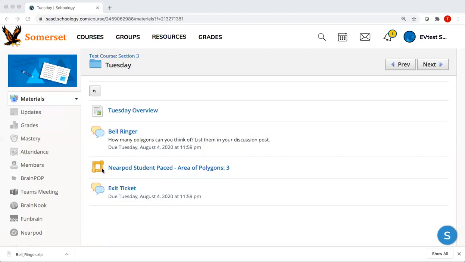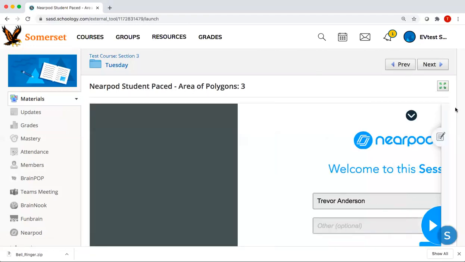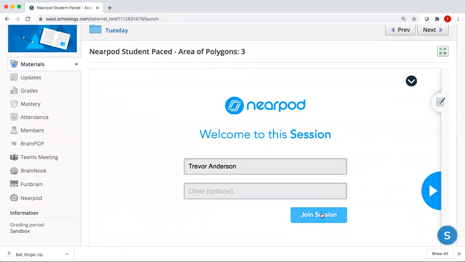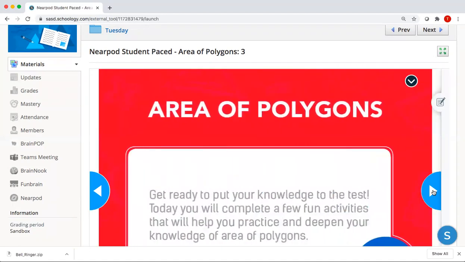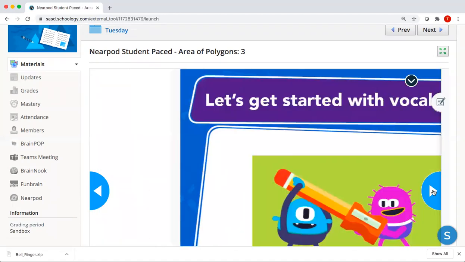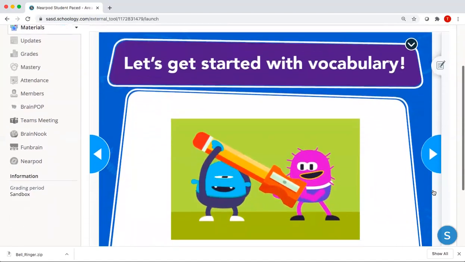This is an icon for an external tool, which basically means it's another program, another activity similar to the link, but this is always going to embed in Schoology. And this is a Nearpod student-paced lesson on area of polygons. I believe a lot of teachers will be using Nearpod, joining sessions with their classes whenever it's most appropriate. And this is student-paced, so students would just work through this lesson on their own, complete all of the aspects of that before finishing up and submitting that at the end.